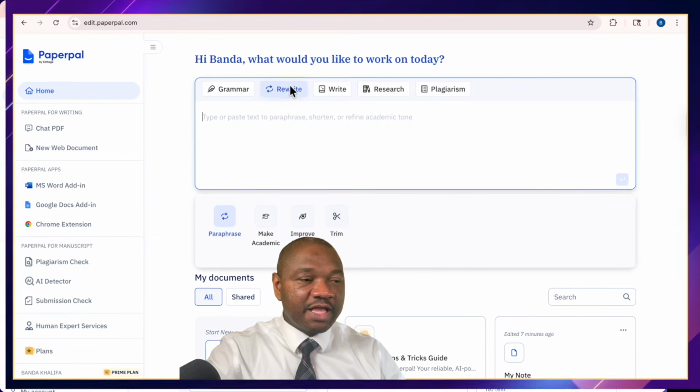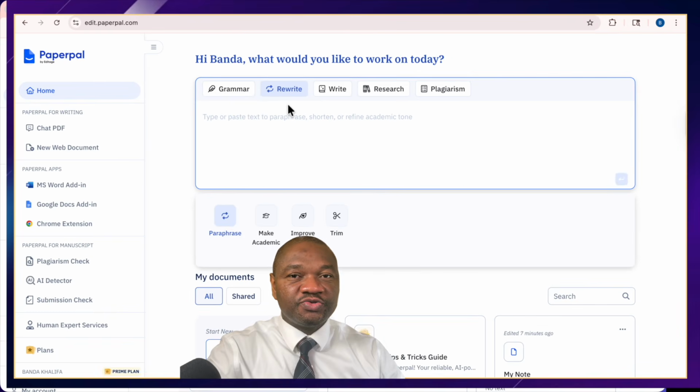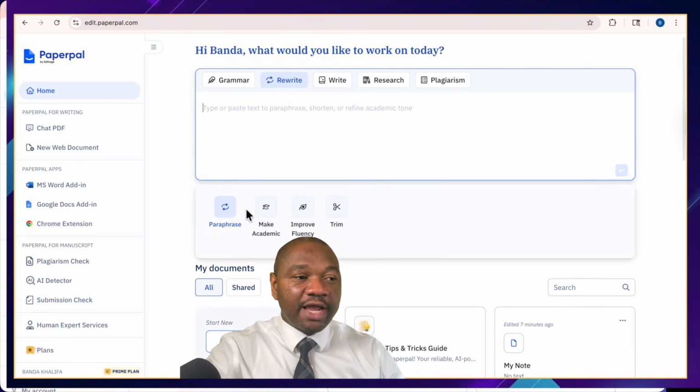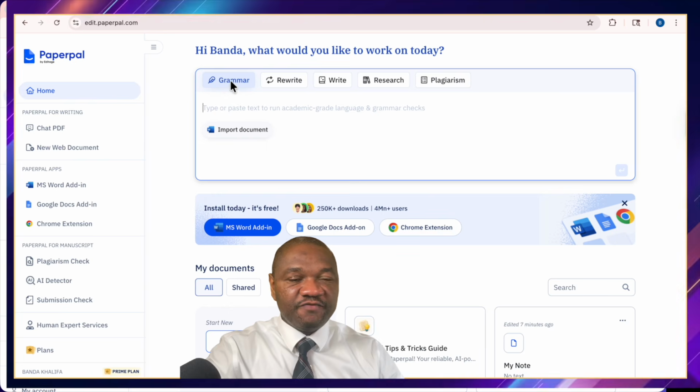The first option Paperpal gives you is the rewrite feature here. So this is where you can take a paragraph from your draft and adjust it to fit your needs. You can make it more academic, more concise, improve the fluency, or paraphrase when necessary. The second feature is using the grammar option or the language edit. This typically scans your writing for grammar, consistency, and readability issues.